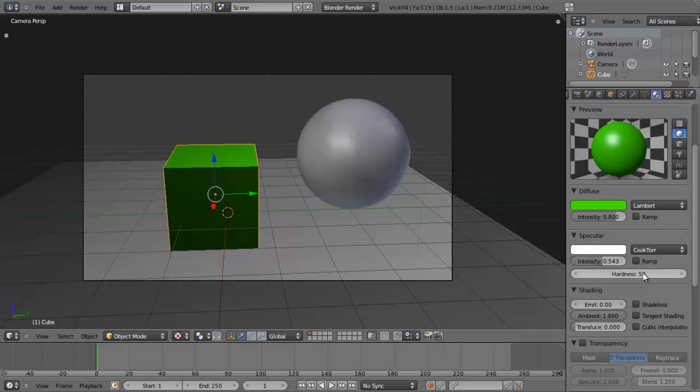The hardness will show how much it kind of spreads out. As you can see, it kind of fades in. But if you increase the hardness, it'll just be a very, very sharp shininess, and this is helpful for like glass or something. But maybe if you had rubber, you probably want it to be a little bit softer.